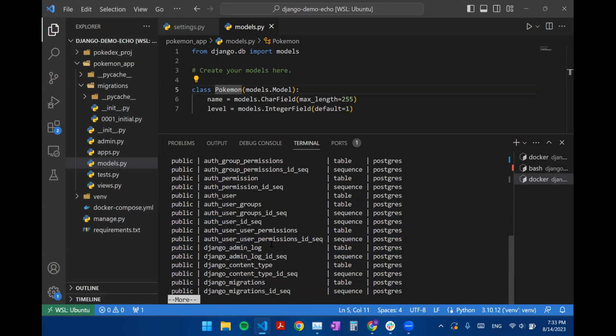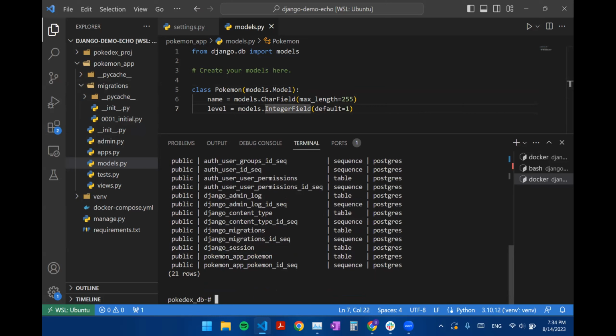Then we also have our Pokemon app Pokemon table, which is exactly what we expect. So that looks good. We go ahead and just do that. All right, sweet. So we have our Pokemon app Pokemon table, which is great. Now, the next thing I want to do is double check all of the columns in my Pokemon table.